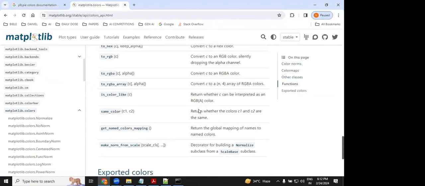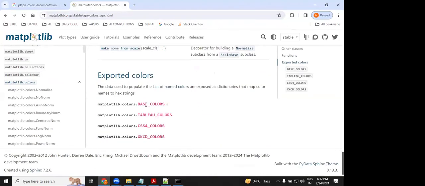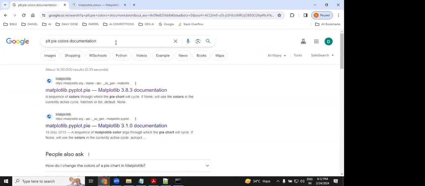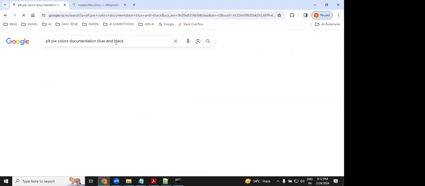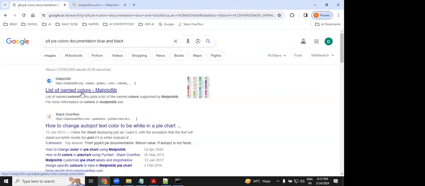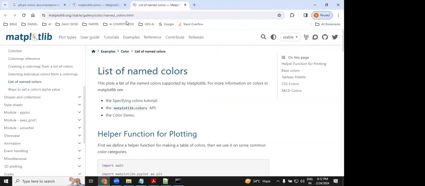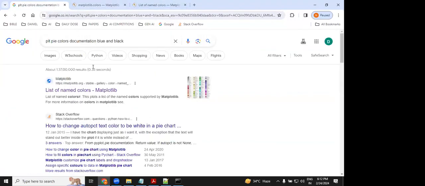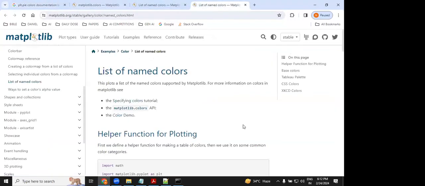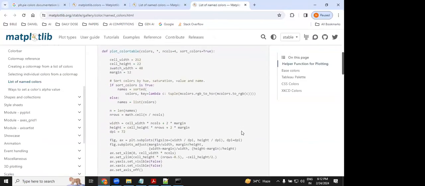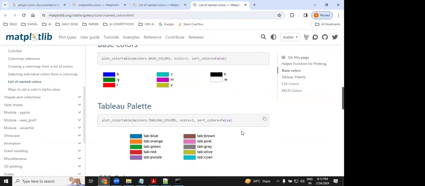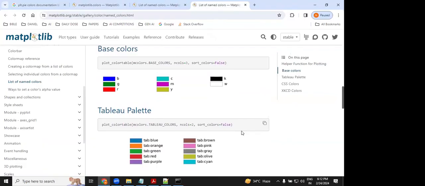Something like a web page is there. Base colors. What is this base color constant? Okay, then directly you can Google it. Blue and black. Blue and black actually. List of named colors. Seriously, very good, sir. List of named colors. Here you can walk through. Click on this. Maybe here you can find out. Yeah, kind of some tag actually.